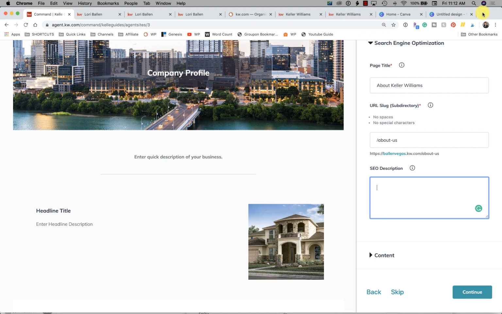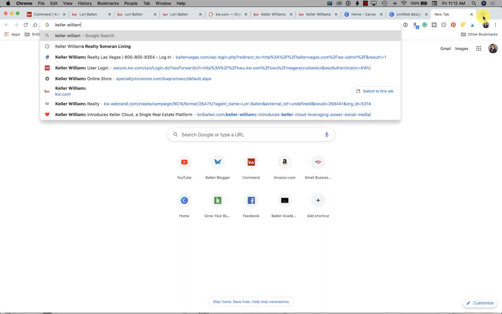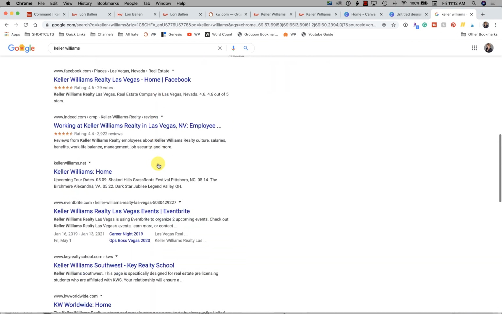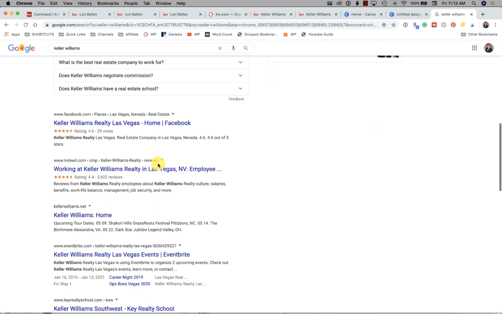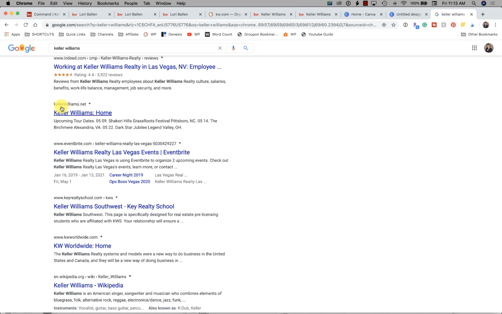Let me show you where it shows up. If somebody were to go to Google and just type in Keller Williams, and let's say they're typing in Keller Williams Las Vegas, they're finding me or whatever. See these results? These are called snippets, these little results. Snippets consist of the URL, the page title, and about a tweet-sized description of what that person is going to see when they click through that URL.